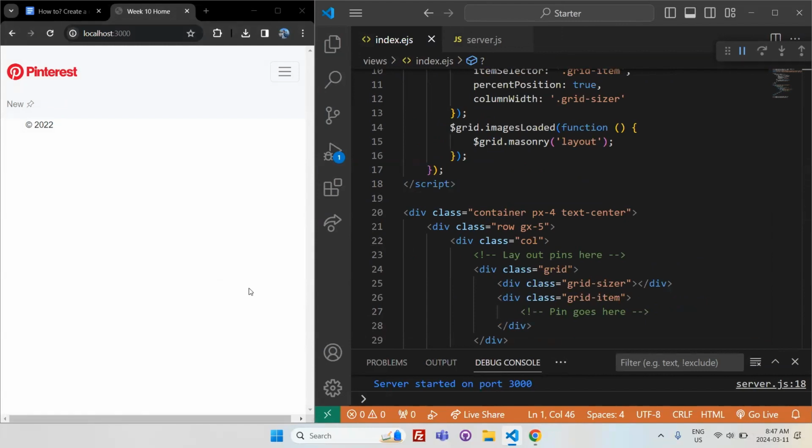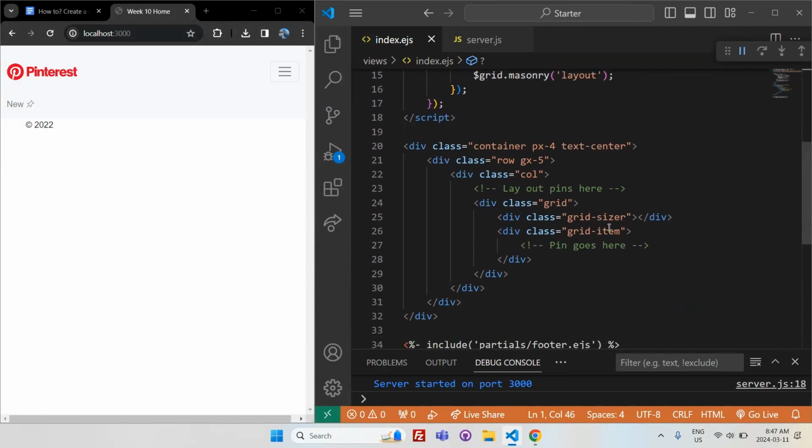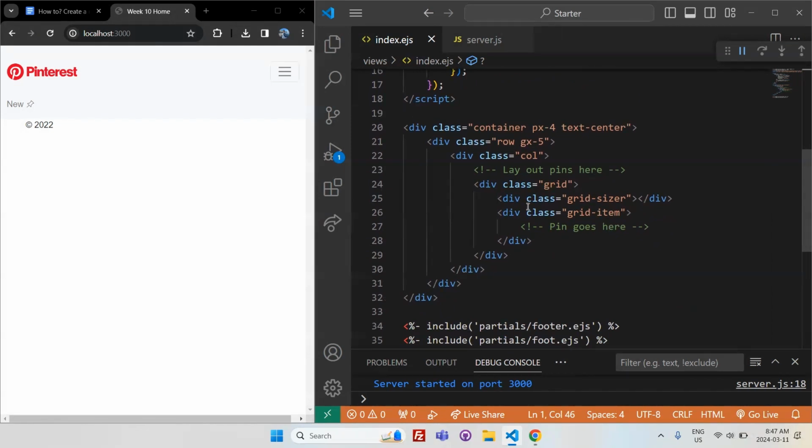So if we do connect to our database and we try to display all of our pins, what if there are none? We might face an issue or an error. So let's just tackle that already. In case there are no pins here to display, we should just say something like no pins exist. So in order to do that, we can create a sort of a div that displays that message.